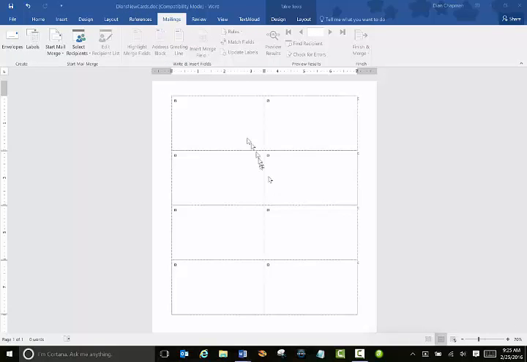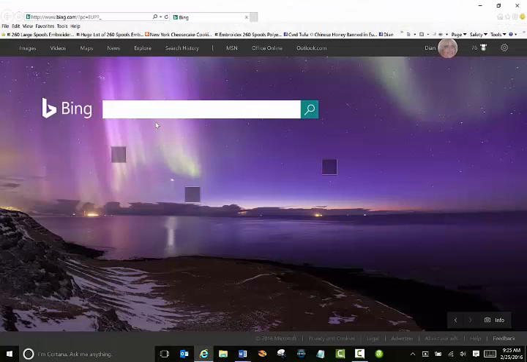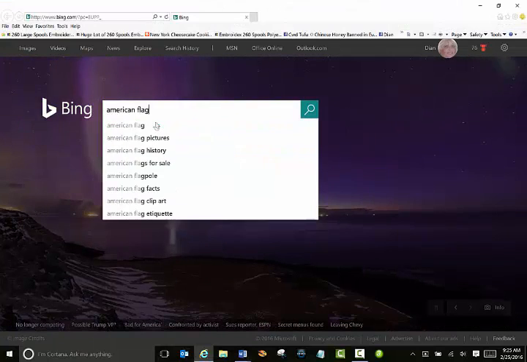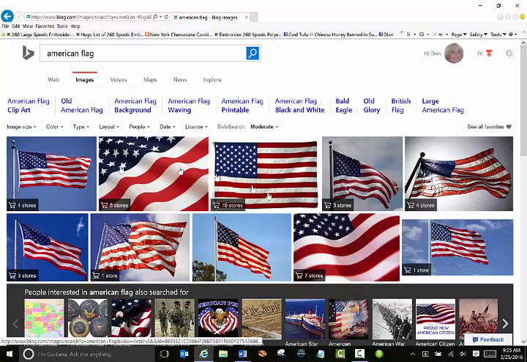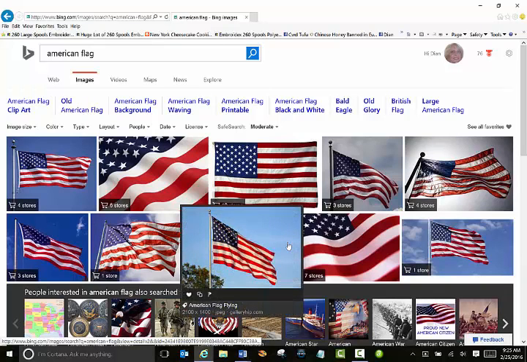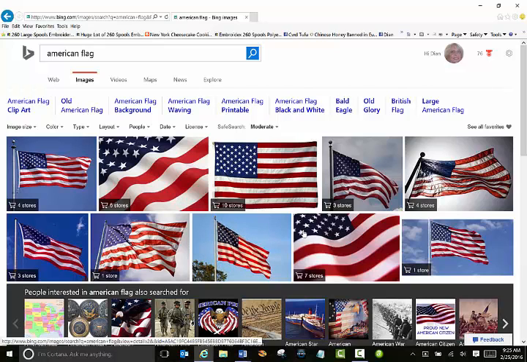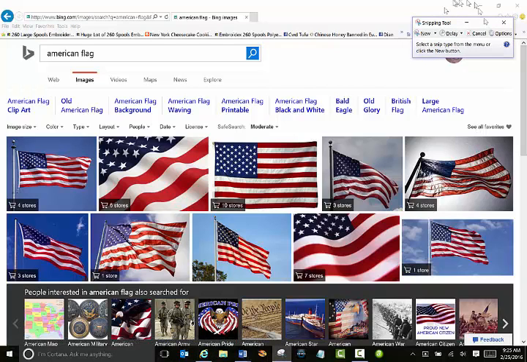So now one of the graphics that I want on here is an American flag. So I go to the internet and I type in American flag and I choose images. And here I'll have a bunch of images and I can swipe a little piece of the best one using the Windows snipping tool. So you can go to start in your search and type snipping tool, which I have already down here. So when I open it up, it allows me to do screen captures.